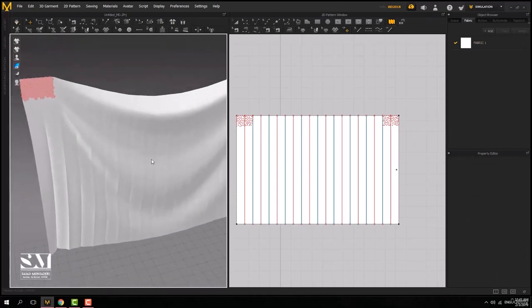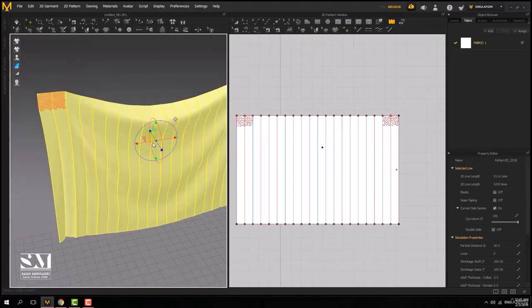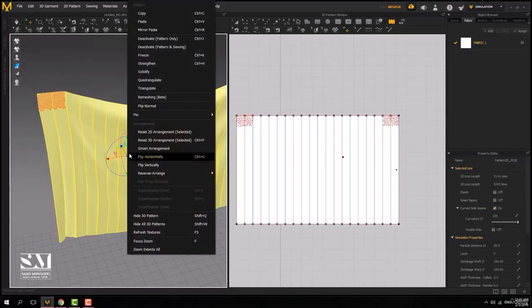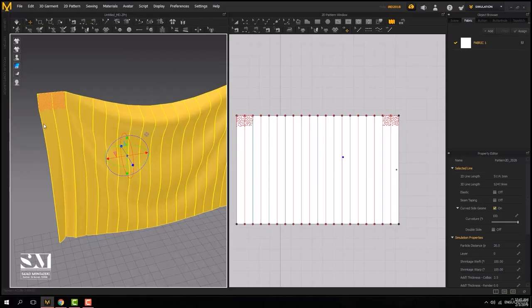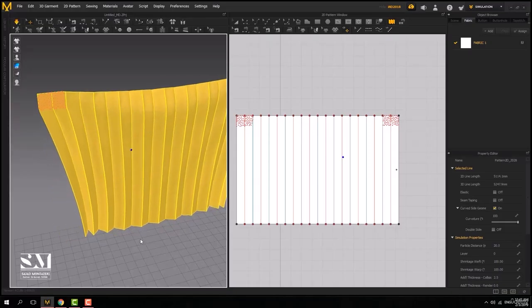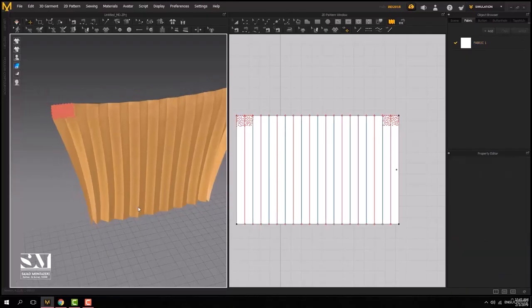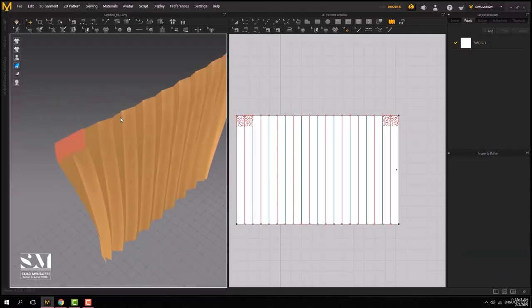So you can also right click the model and choose strengthen, or press Ctrl plus H. And this gives the fabric more firmness. Now, if I press space again after simulation, the pleats look stiffer and don't collapse into each other as much.